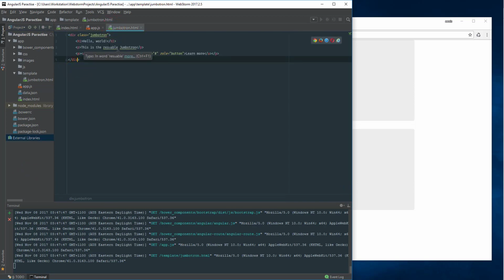So this is the way you can create a custom directive. We'll look at it in detail in our projects, and it will make greater sense why we need to create these directives.